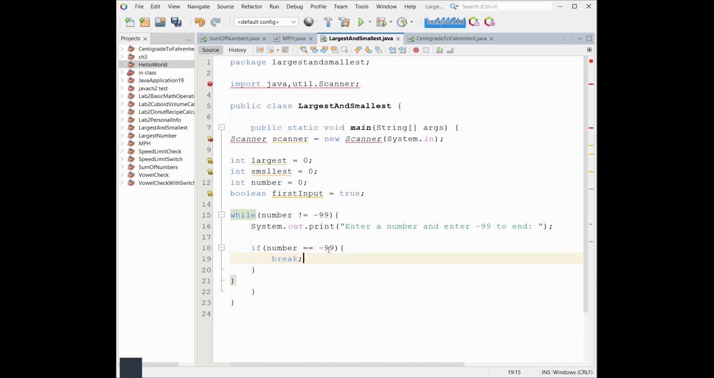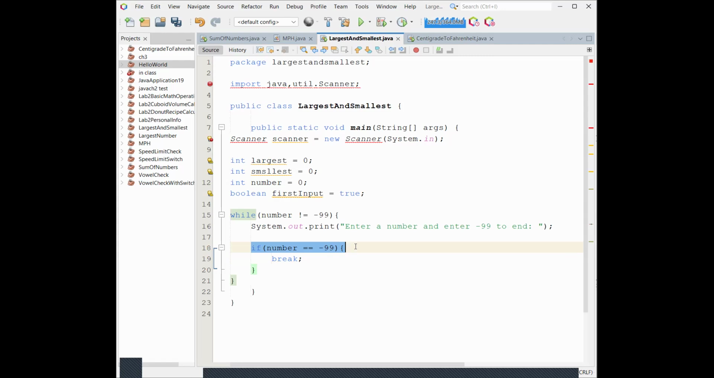Okay, this here is basically saying if the user enters -99, stop the code. Stop asking the user to enter a number. We're going to create another one.